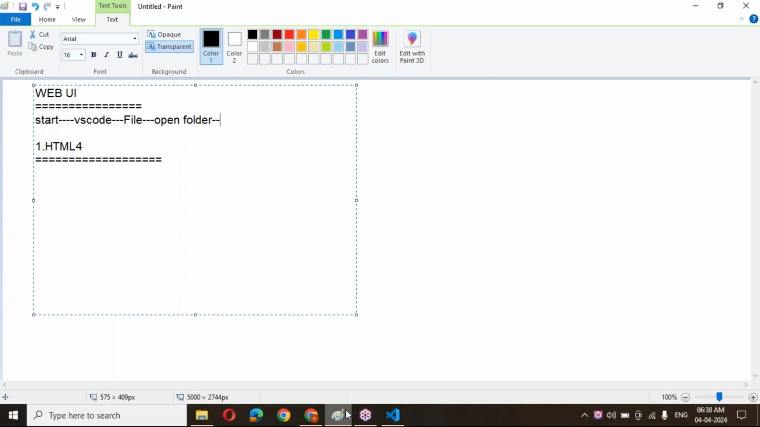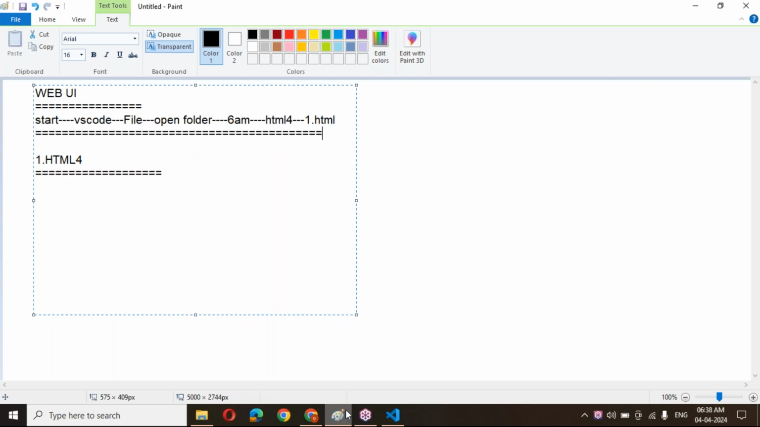Here, open folder, under this I created one 6 AM folder. Under this I created one HTML4 folder. Under this we created our 1.html program. So this way we created our first program. Under this 1.html we will write the standard code. After writing the code, then go to VS Code.